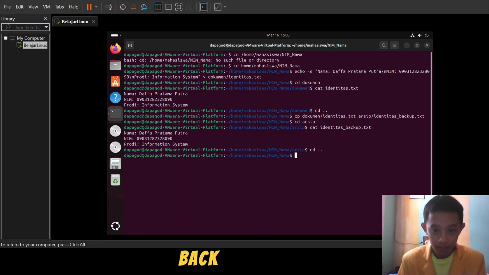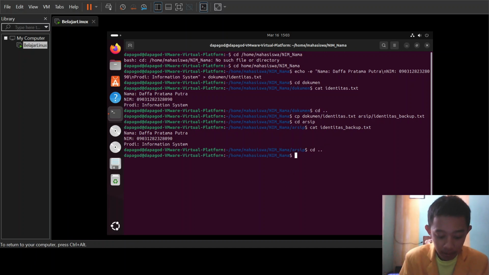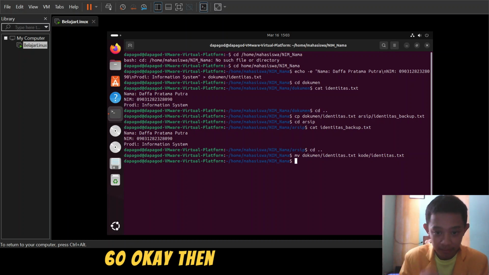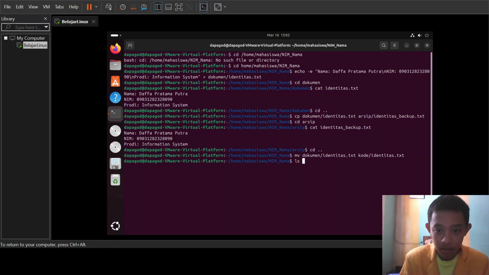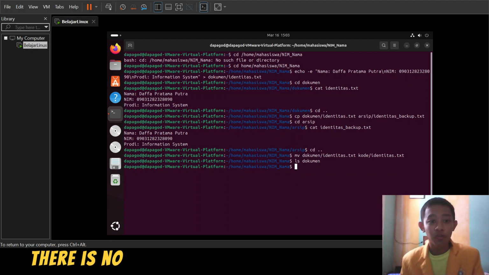We go back to the nama directory, then mv document/identitas.txt to kode/identitas.txt. Okay, then check with ls document. There is no file again.